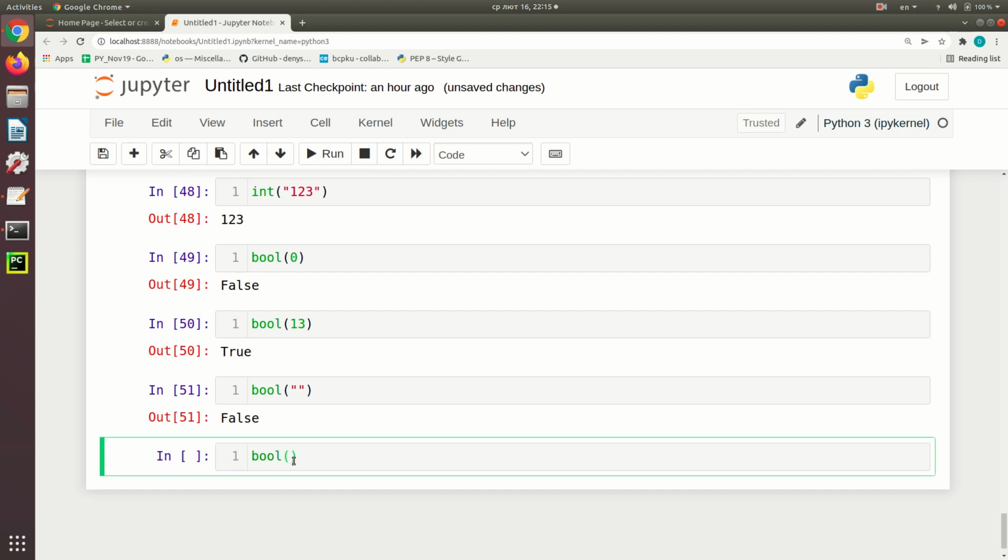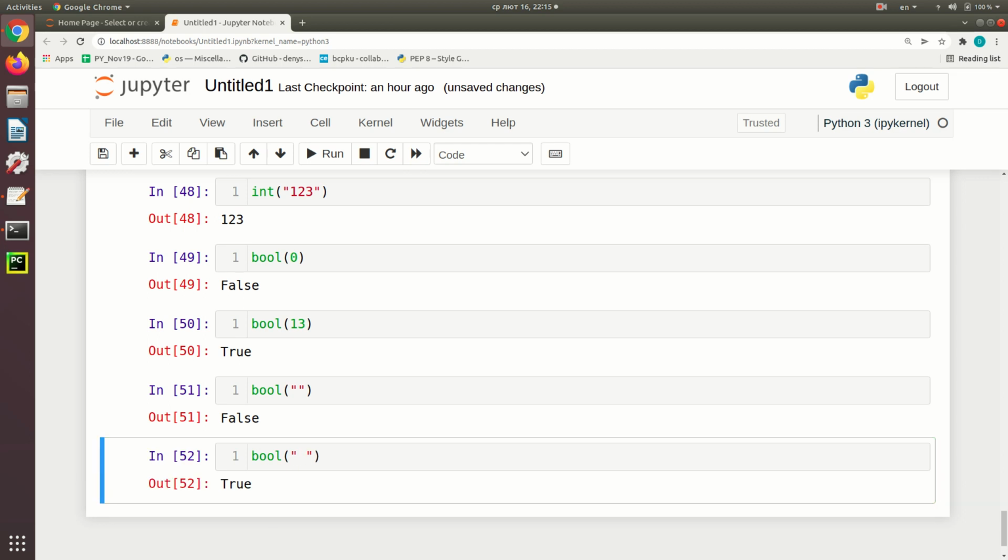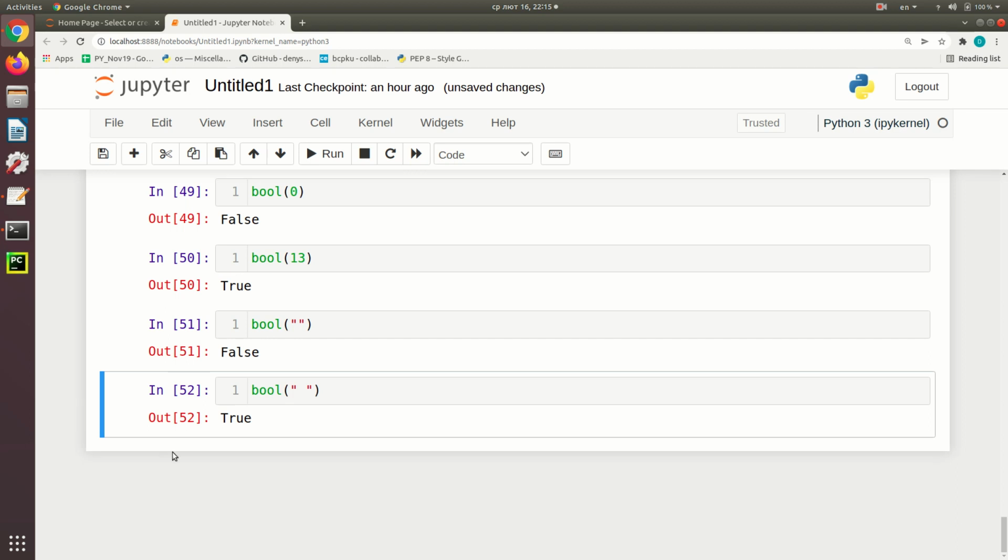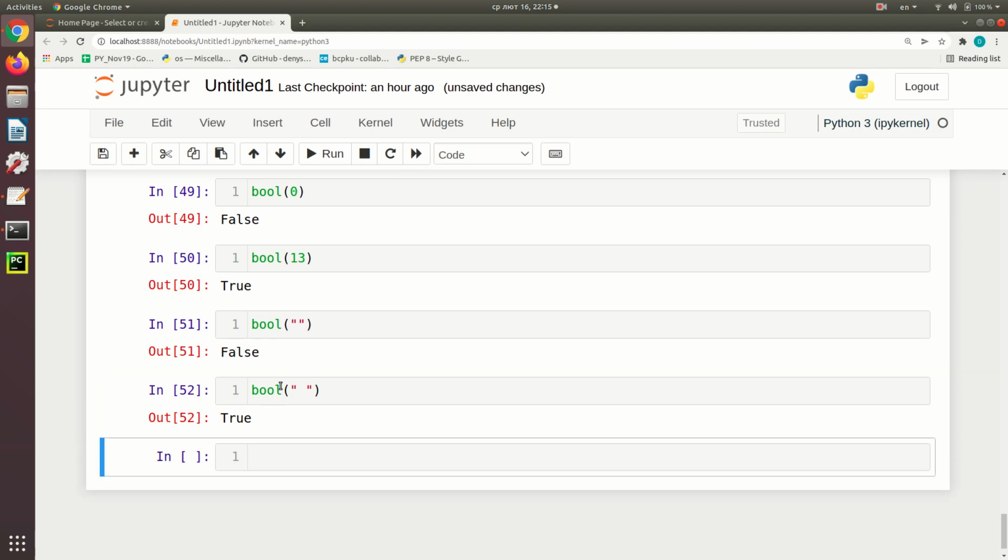If we convert a string which contains something, even if it contains a space, the result is going to be true. So here is an empty string, and here we have a string which contains one space. Actually, we use it very often to check strings for whether they're empty or not. Strings and other collections work in the same way.